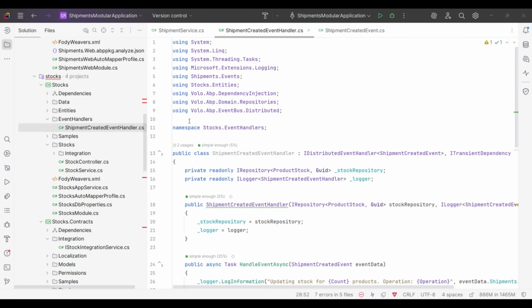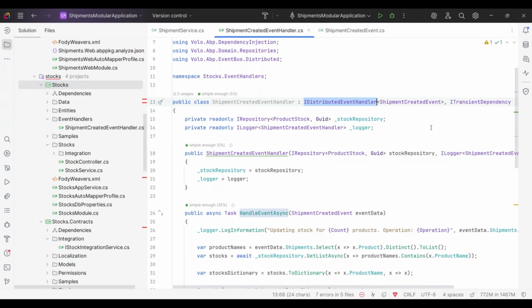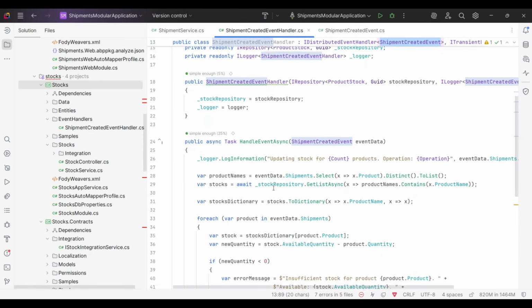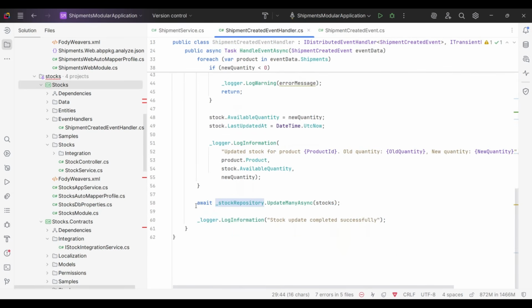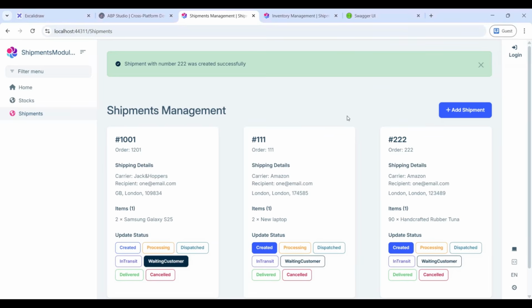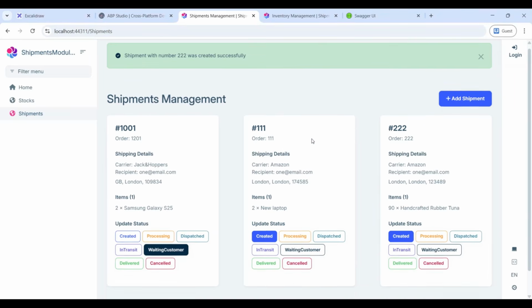I have created a ShipmentCreated event handler in the stocks module. We inherit from the IDistributedEventHandler from ABP and specify the event we want to subscribe to. And here we call a stocks repository to get our stocks, and finally we update them. Let's see this modular integration in action.